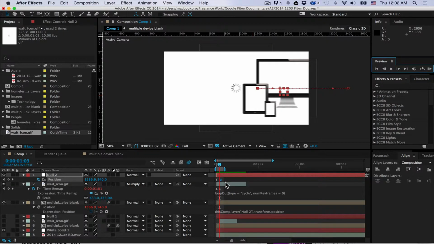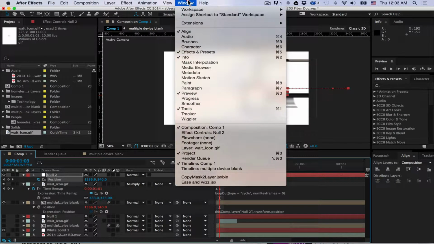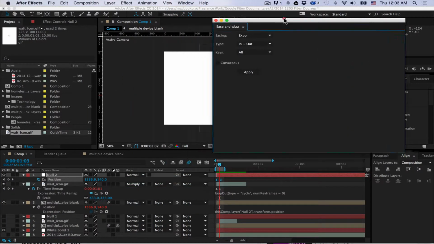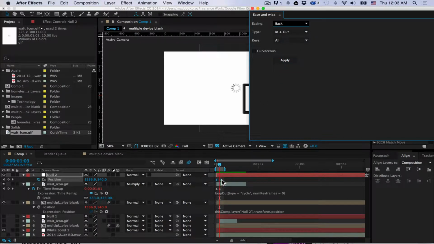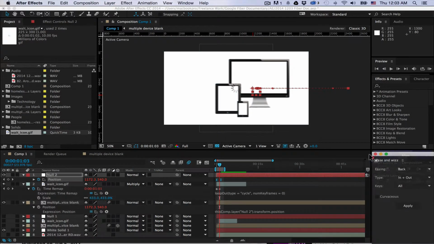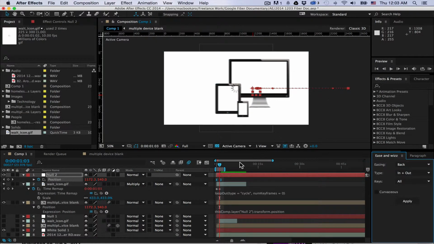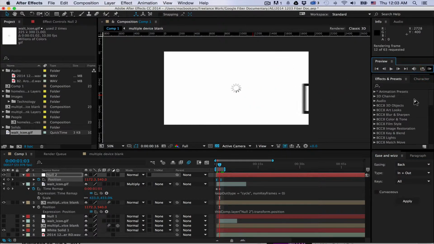But I want it to be even a little bit more out of town. So I will highlight these keyframes, and I'll use this lovely little plugin that I have. It's under Window after you install. It's called Ease and Wizz. There's a setting on here for the easing called back. Now that I have these two keyframes highlighted, I've chosen back. I'm going to do apply. What this should do is it should move and then move back. It'll go all the way and then come back to center a little bit better. So you'll see how it moves here.